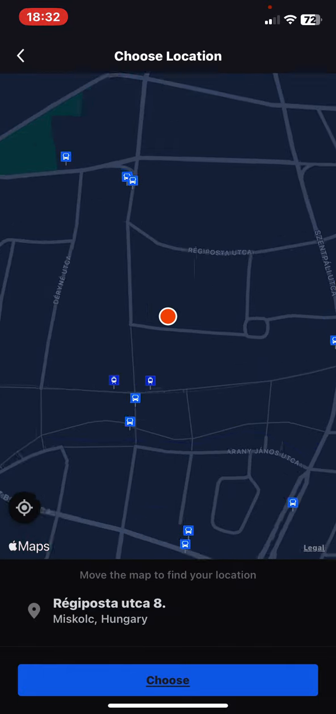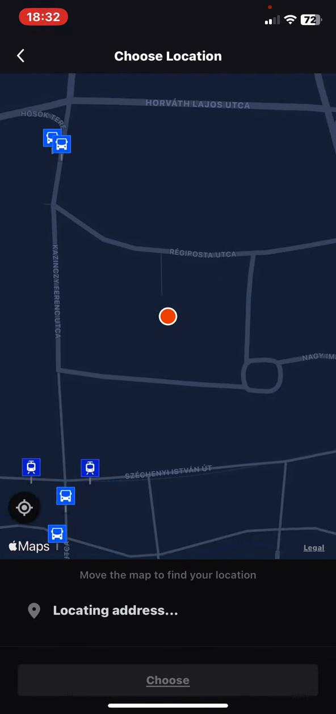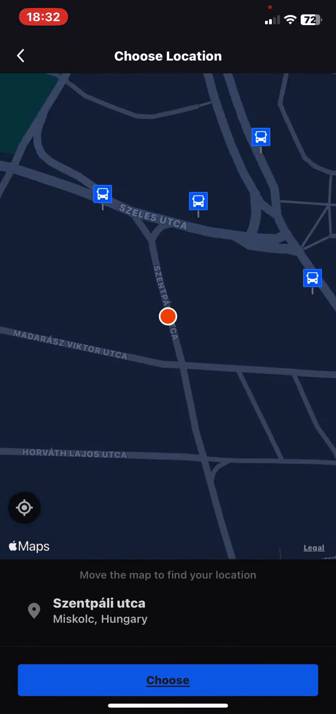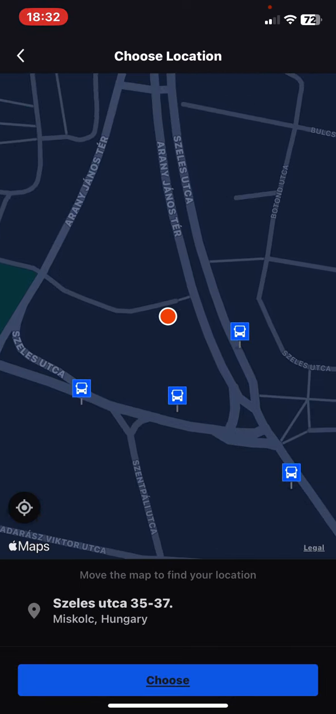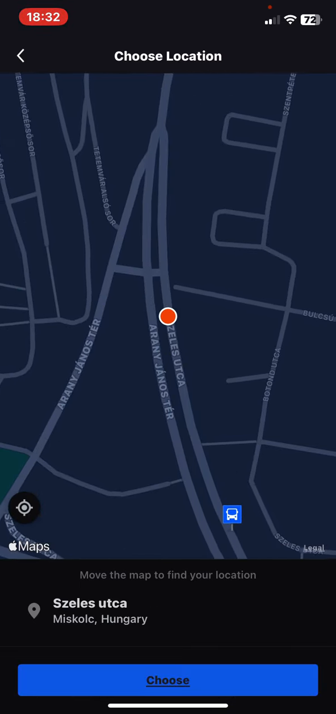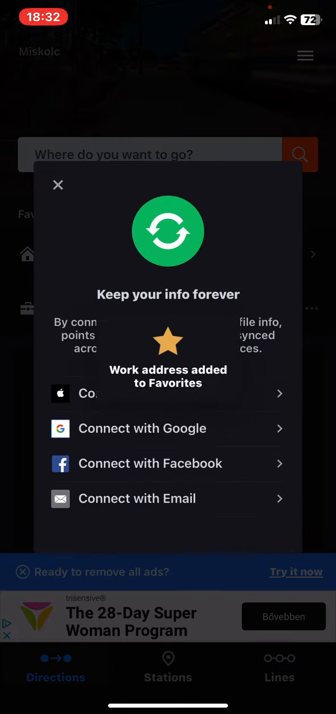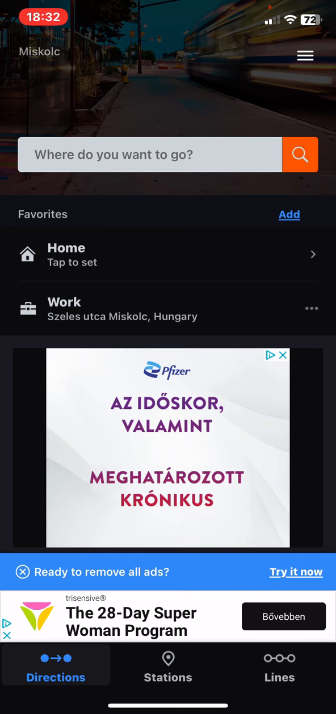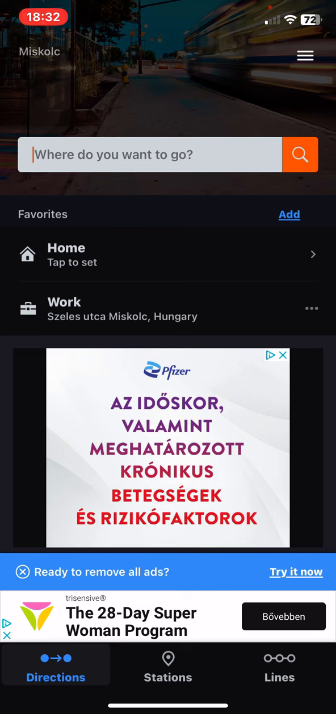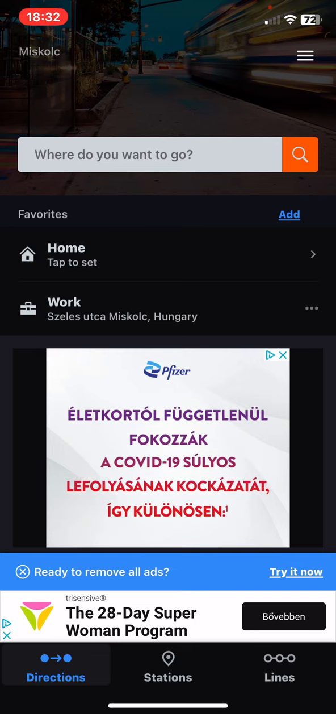So here's that little orange circle, and just find the street of your workplace, and once it is set, you will see the street name on the bottom of the page, by the way, and then just click on choose, and then just click on the save button, and here your workplace is set. So that's pretty much it for this video, guys.